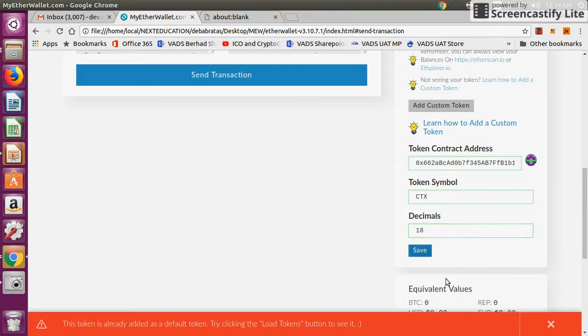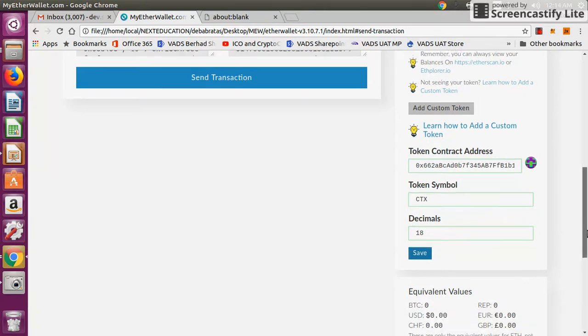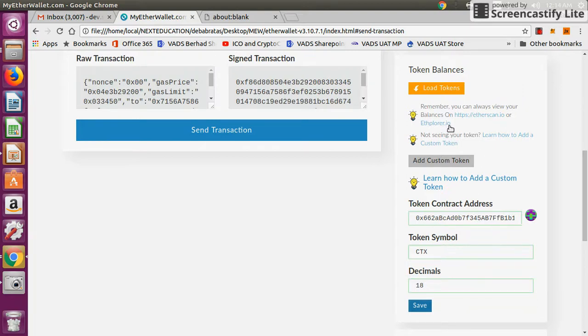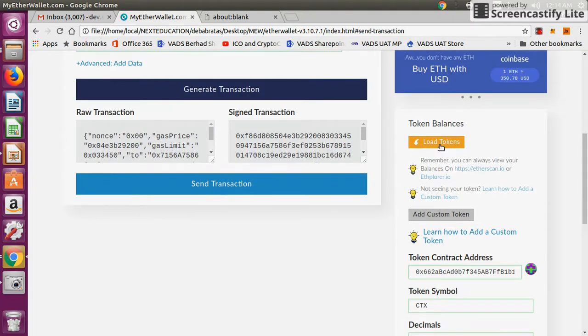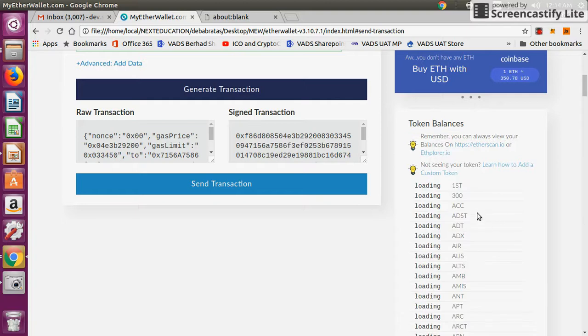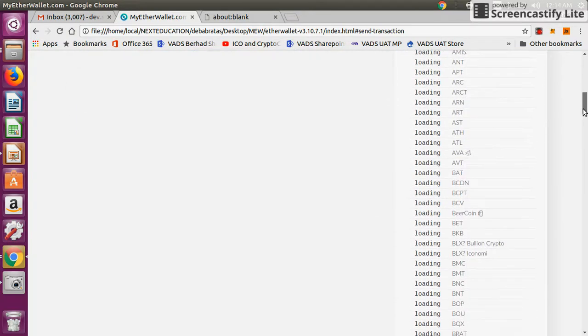And once you save it, see, the token is already added as a default token. So CTX is a default token for my Ether wallet. If it is not, then you can add it. So as it is a default token, you can click load token and it will show all those default tokens.